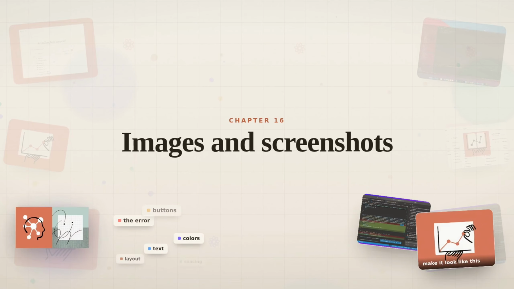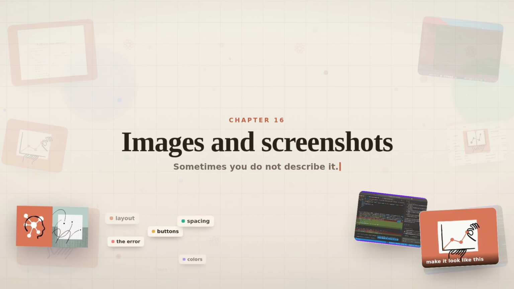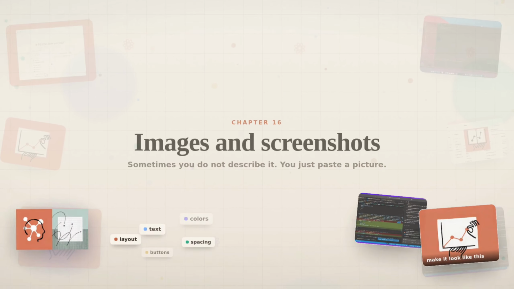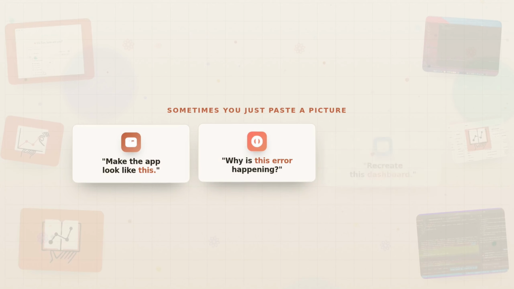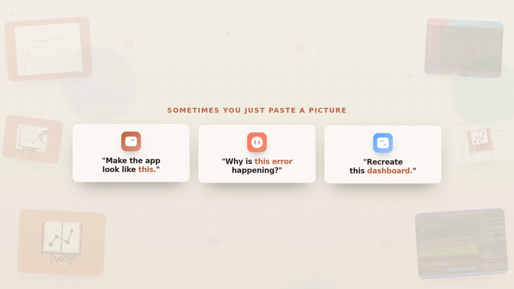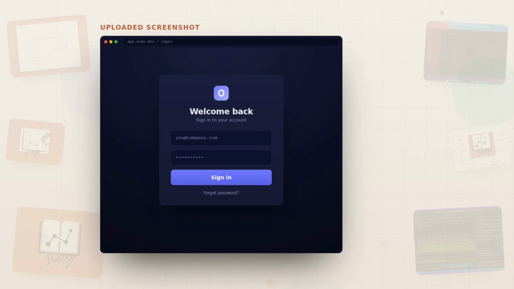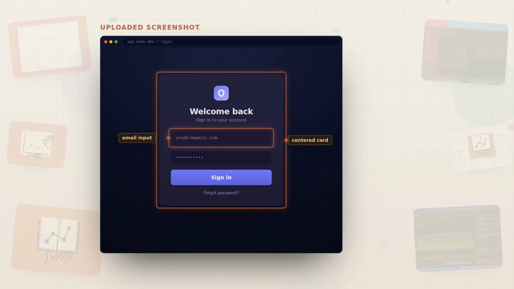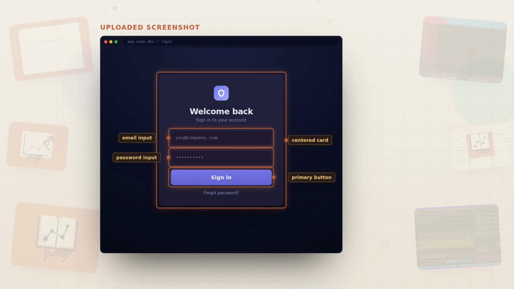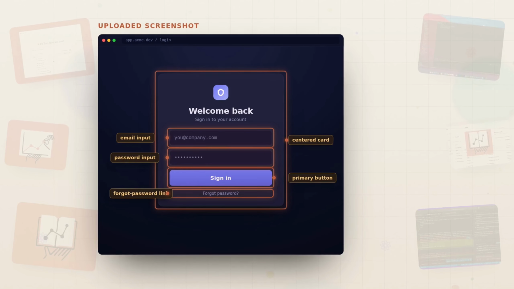Now let's talk about images. Sometimes you paste an image or a screenshot and say, make it look like this, or why is this error happening? Generally, the image goes to a multimodal model as a visual input, and the model reads what's there: the text, the layout, the colors, buttons, error messages. Then that understanding becomes context.